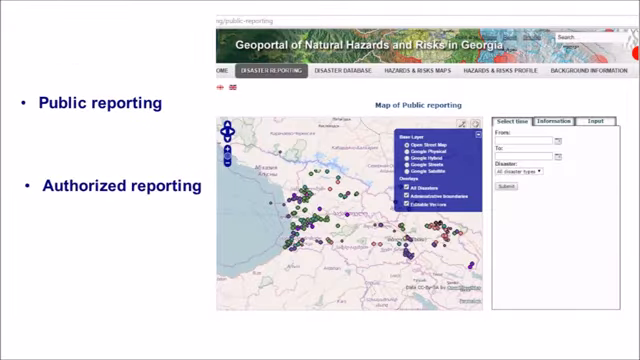So in disaster reporting, there are some maps that is possible to visualize and to see, and it's possible to log in two ways. There is the public reporting and authorized reporting. Public reporting is open to all the people that want to upload voluntarily information. They can open thematic maps, or they can upload information regarding a specific event happening in a specific part of the country.